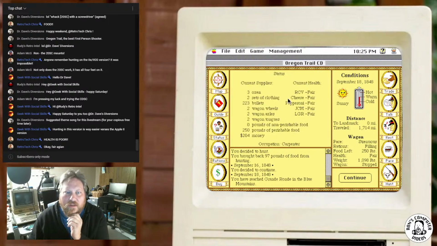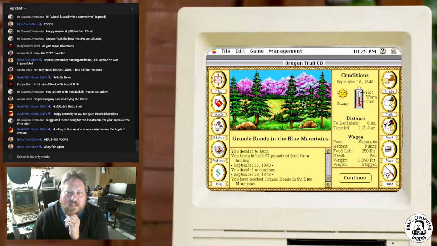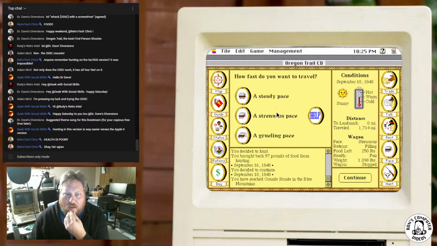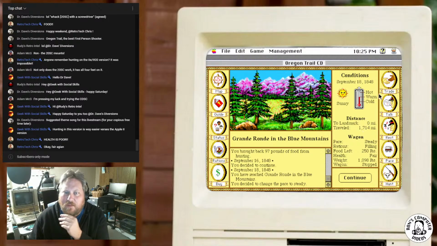How's everybody doing? Everybody's in fair condition. We got a bunch of stuff here. I think we're still doing okay on monies. Probably ought to go down to a steady pace again.